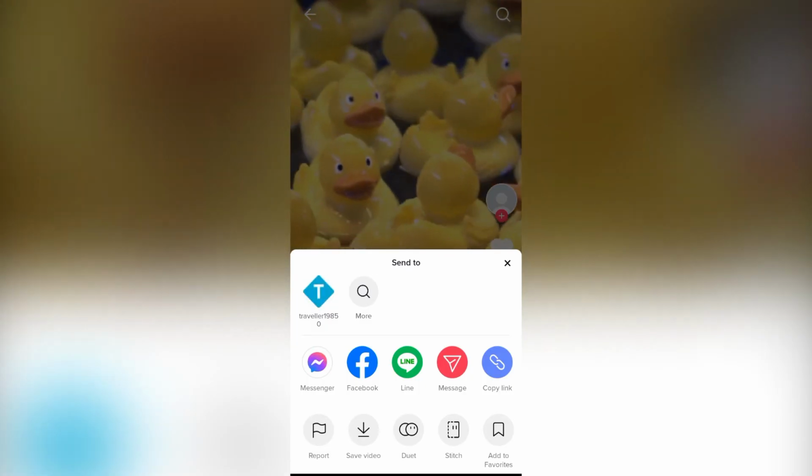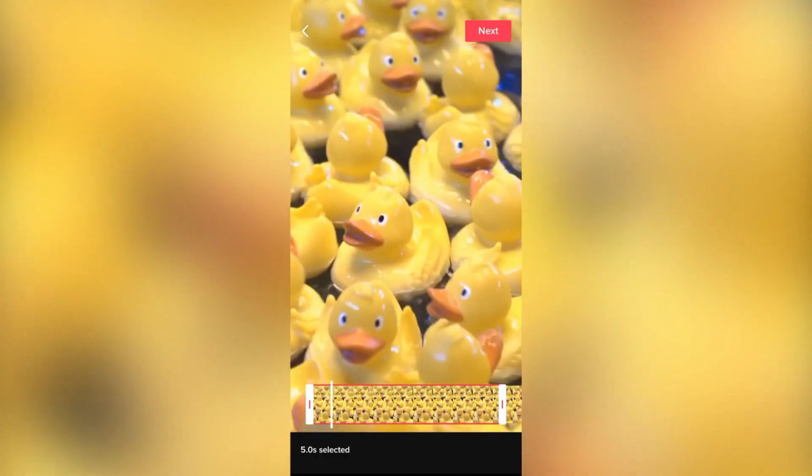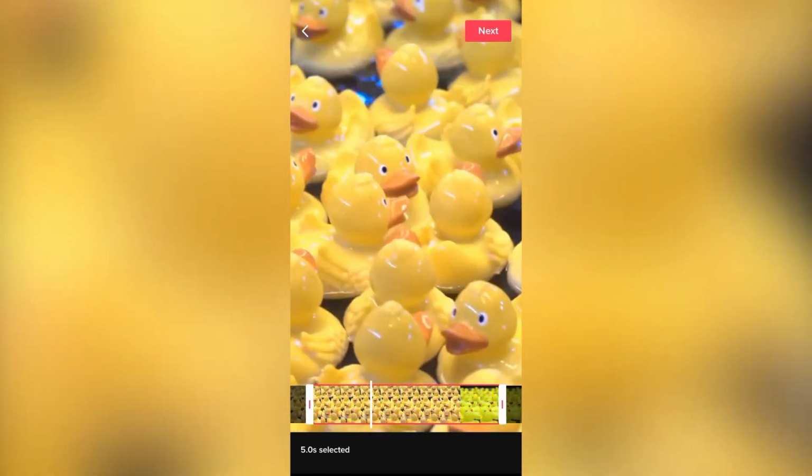Show creativity in your content by using features such as Stitch or Duets, where you can incorporate parts of other people's content in your own or collaborate with other creators to promote the same interests. Always look for new ways to keep your audience inspired and engaged.